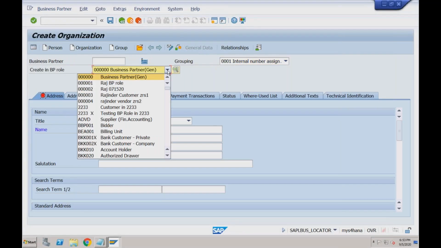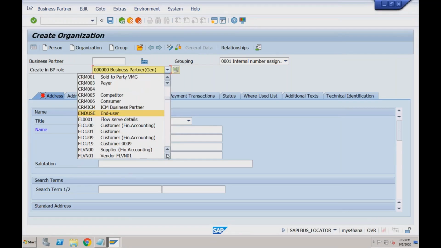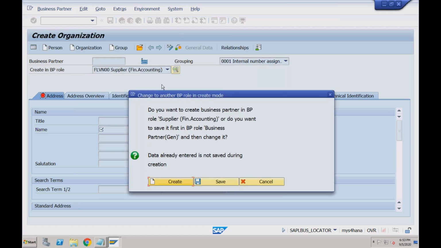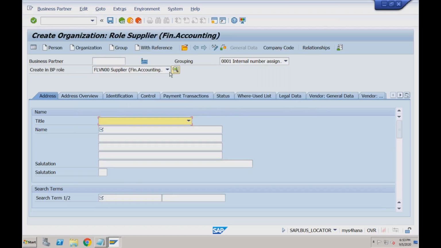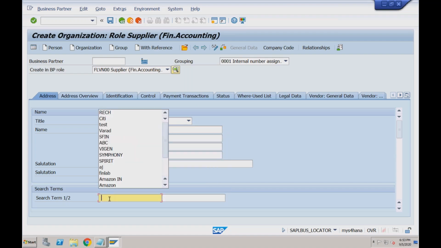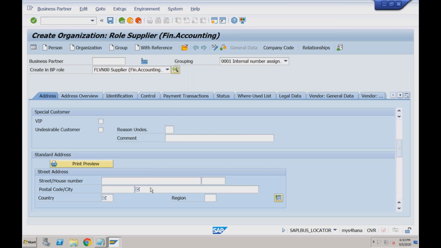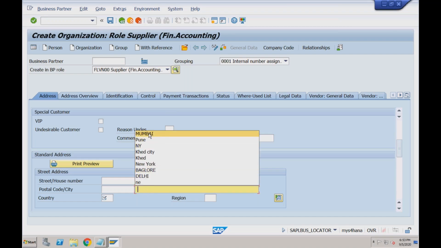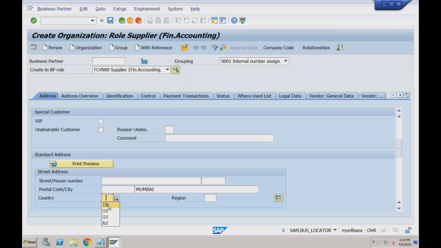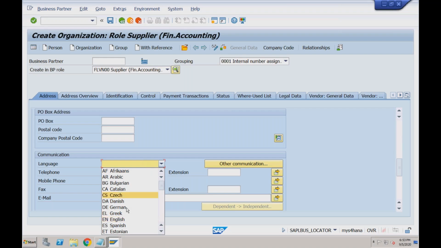Okay, so FLVN00 is the role that I will select in order to create a vendor. As of now, I'm just creating in company code, but later on I'll also show you how to create in a purchasing org. I'll provide some information like this is my test vendor. Again, I'm giving the same code, this is RECH. I will provide some address information, just maintaining the mandatory address information, keeping all the other fields blank as of now.